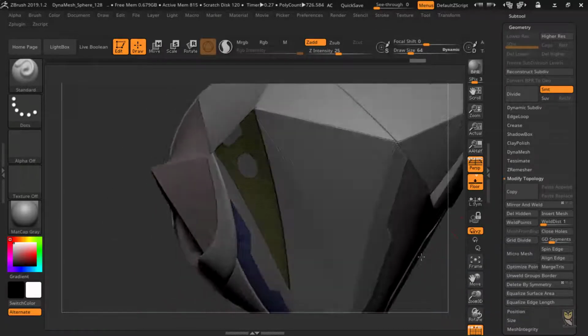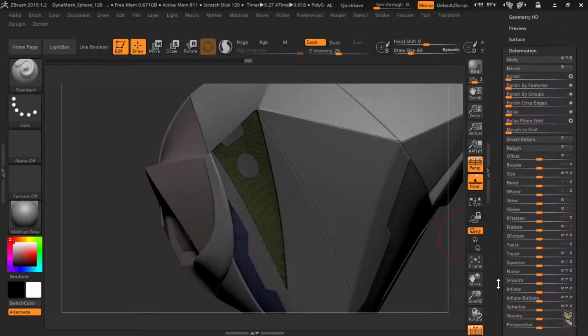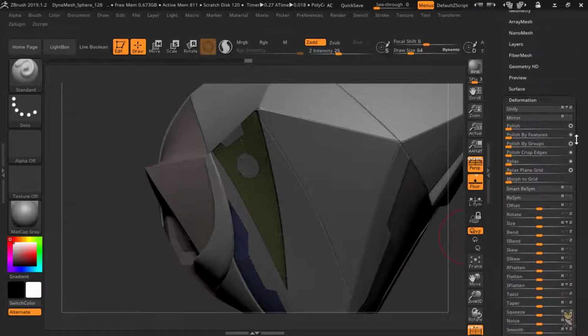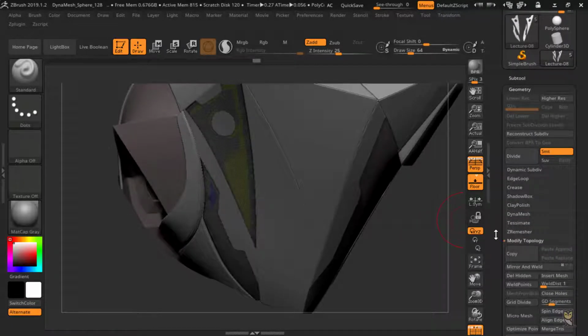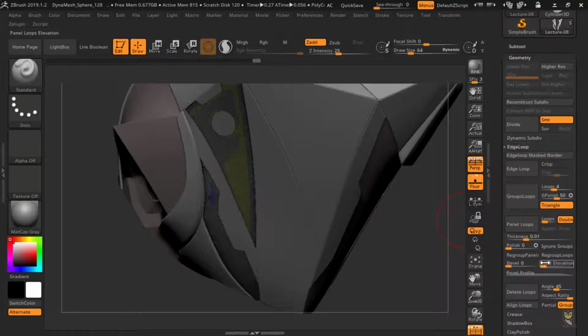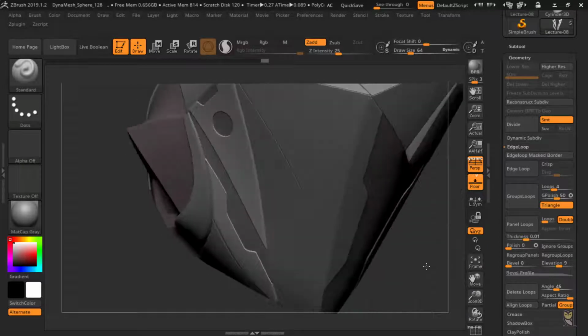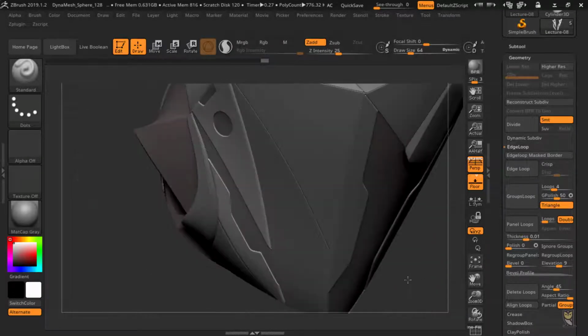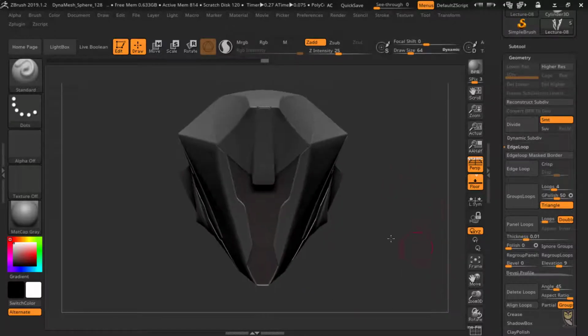Delete hidden. Mirror and weld. Usually I would add a Zbrush before I do my panel loops, but with the polish by groups I get a pretty good result, to be honest. I only want it coming out a little bit. Yeah, I like that. Okay. Where else should we put some?